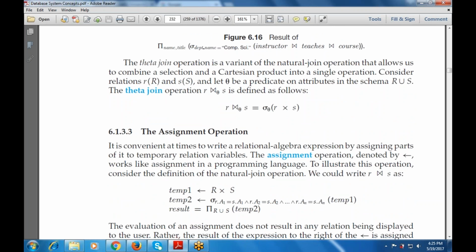It is also convenient at times to write a relational algebra expression by assigning parts of it to temporary relation variables. This is known as the assignment operation, denoted by the arrow, and it works like an assignment in a programming language. So this is the example: R and S are multiplied with each other and stored in temp1, and the output of sigma applied to temp1 is stored in temp2. The result is the union of both relations R and S in temp2.